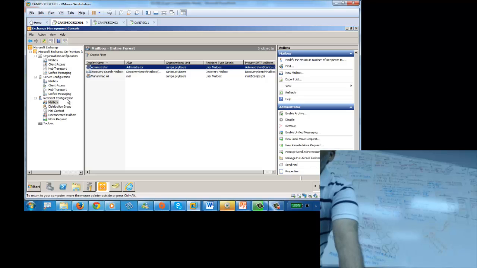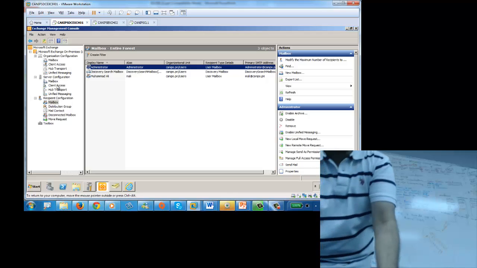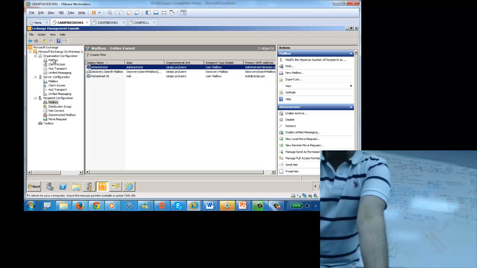So if you go to recipient settings, we're going to go through all this, but here I'm under recipient configuration. Recipients are known as the users with mailboxes. So this is everything about mail users. And this is everything about Exchange server. This is server configuration. This is everything about Exchange server. And this is everything about the organization, the complete organization.